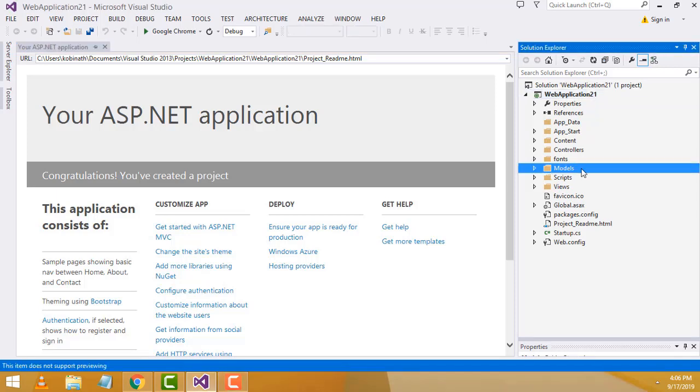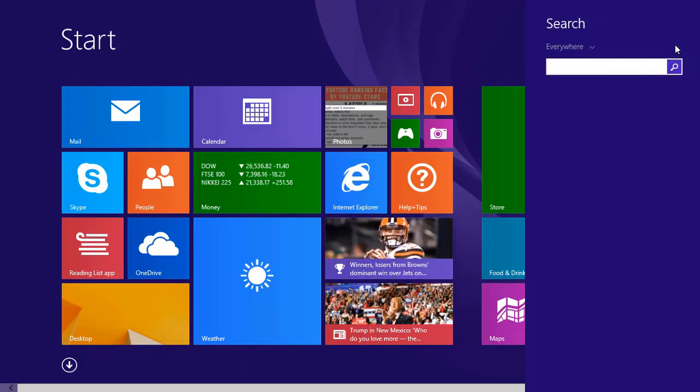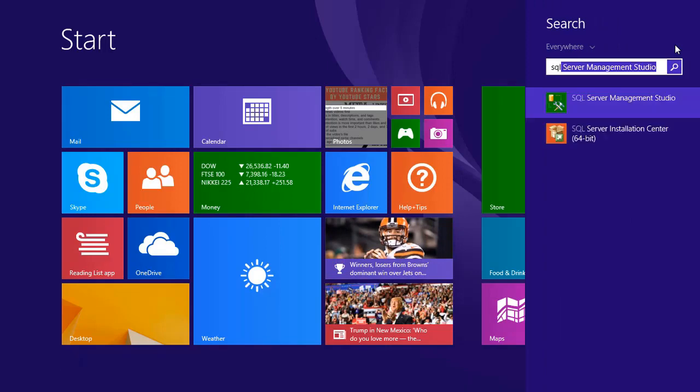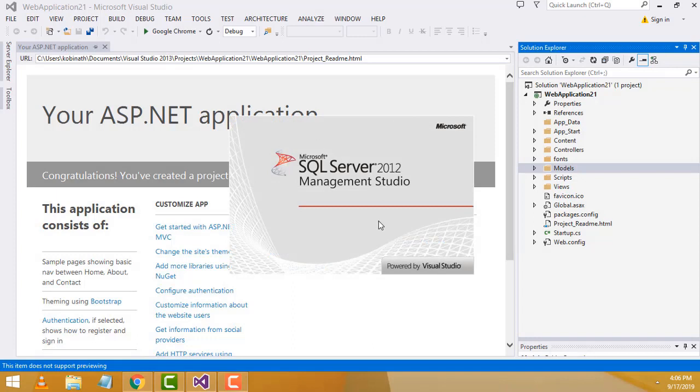So what I am going to do is, I have already installed Microsoft SQL Server on my machine. So I am going to open SQL Server, right? I have installed SQL Server 2012, right? So now I open it. It's opening. You can install the latest version of SQL Server, right?